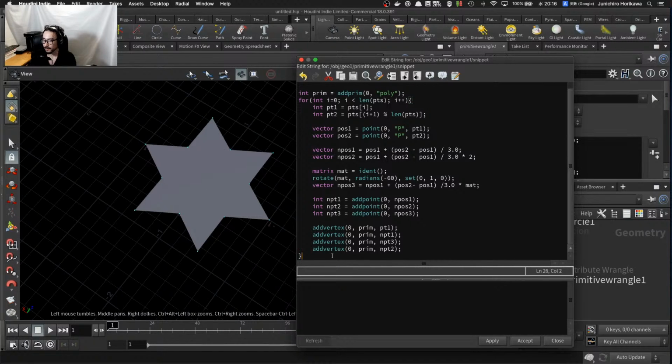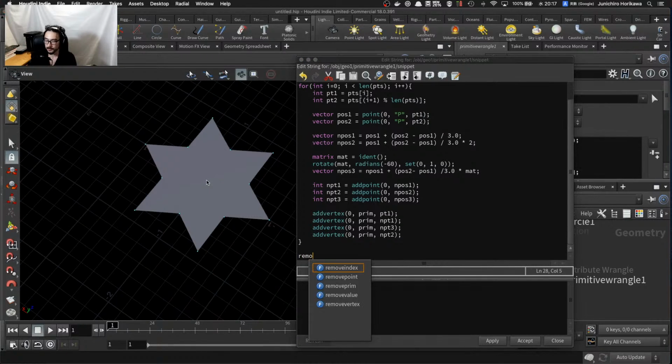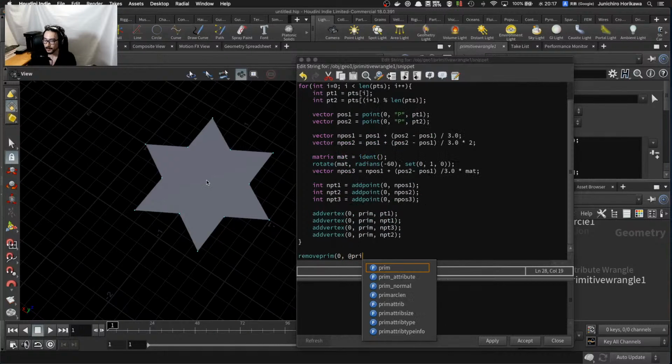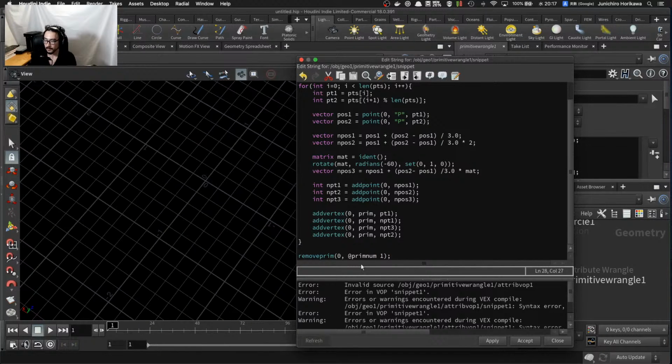Now, the one that I have used as a base, which is the triangle shape, could be removed at this point. So let's delete that using remove prim, and like this. Oops. Remove prim. Okay, something looks wrong.